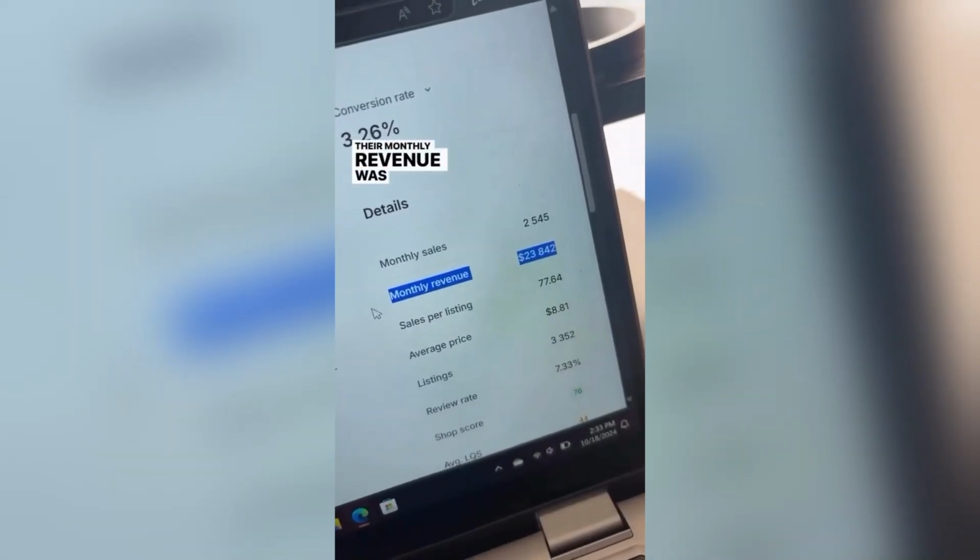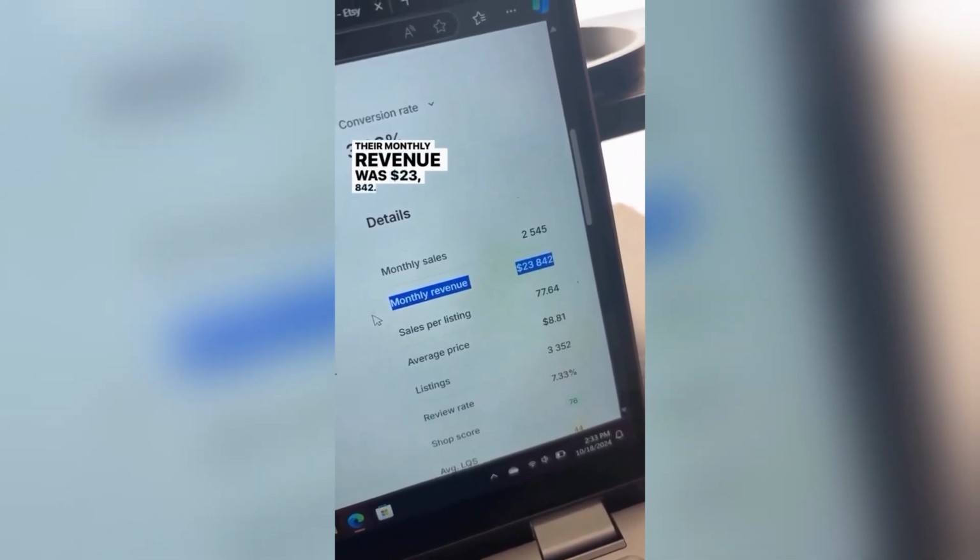Their monthly revenue was $23,842. And since these are all digital downloads, there's no cost of services or shipping.